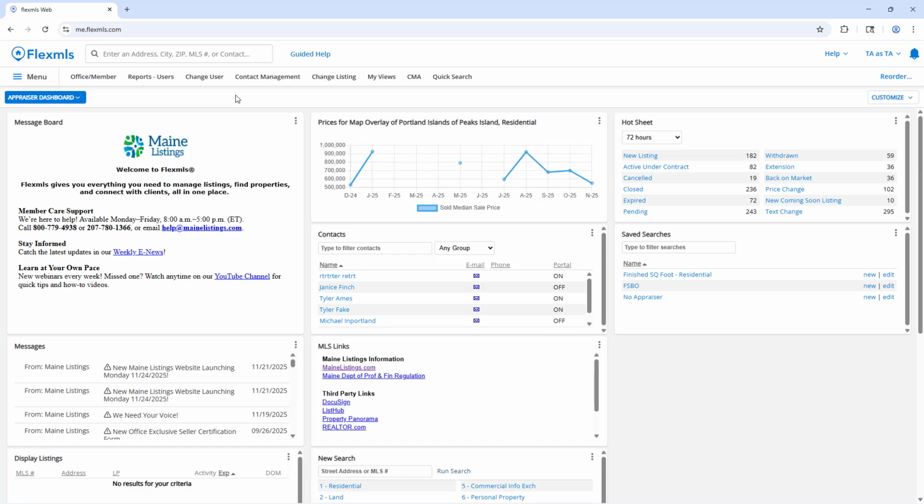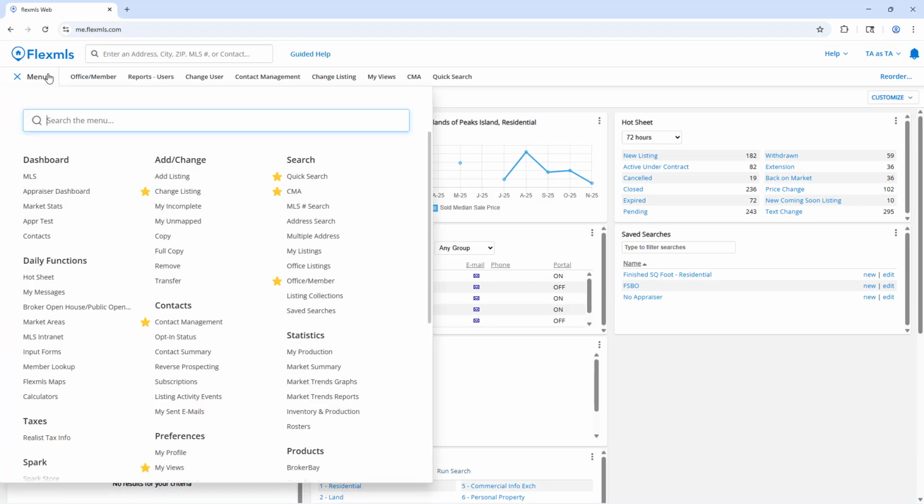Are you looking for a list of your transactions for the year? Let me show you how to find that through a quick search. So to start, I'm going to open up the menu in Flex, and under the search header, I'm clicking Quick Search.